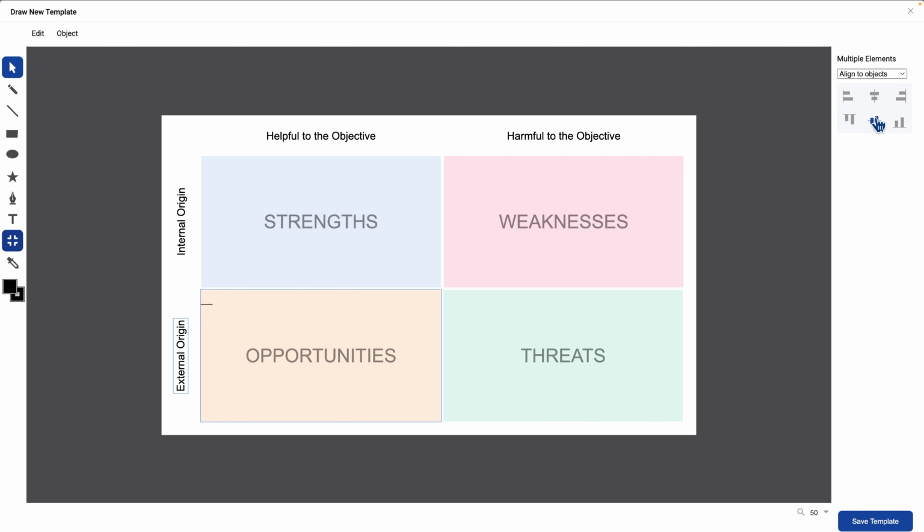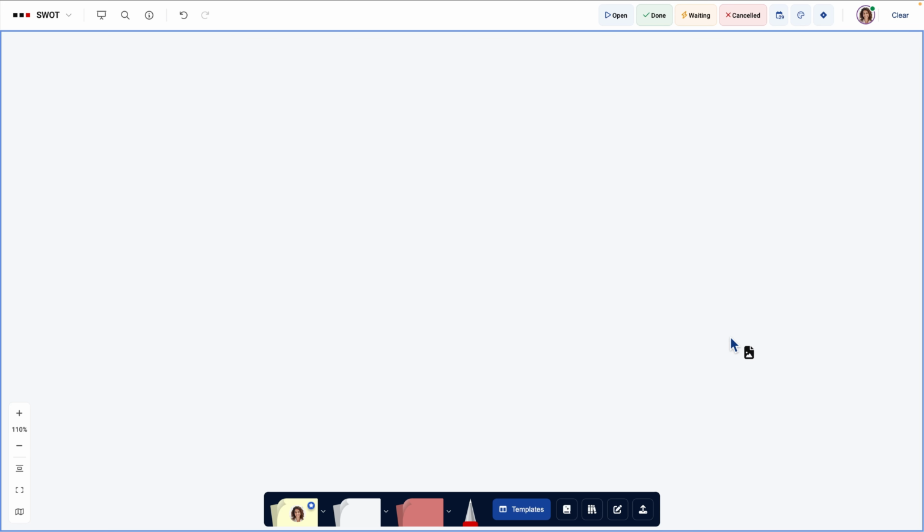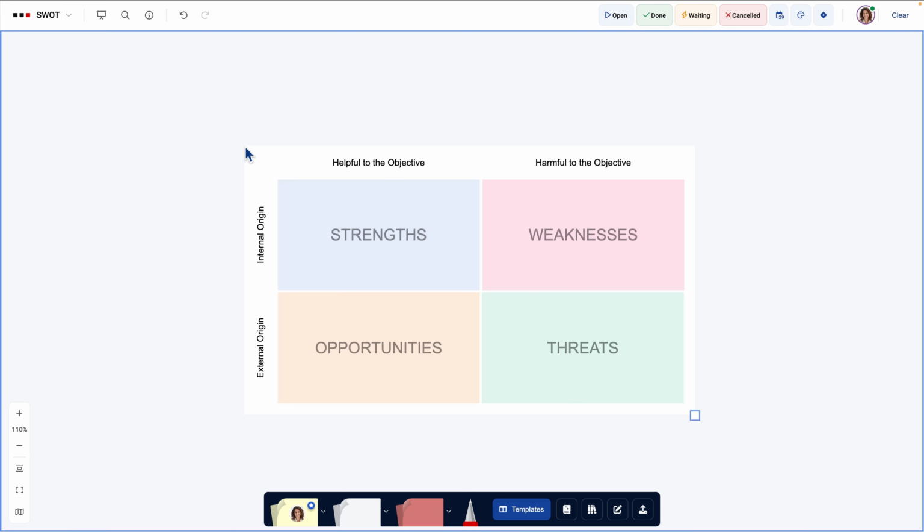Once everything looks the way you want, just click Save and place your template anywhere on the board. And that's it. Your custom template is ready to use.